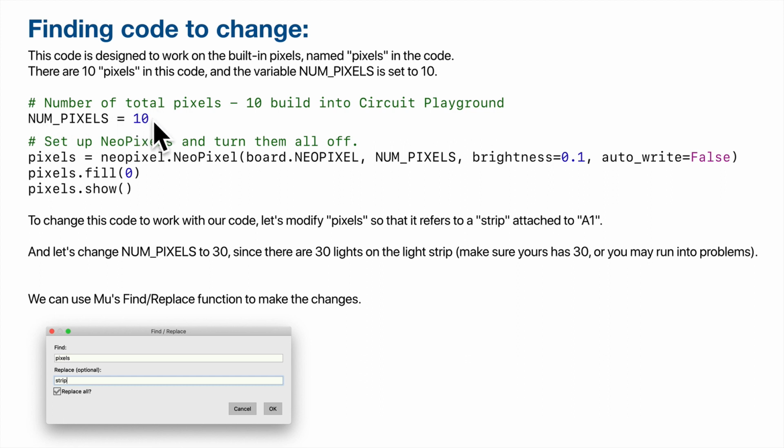And I'm going to increase the brightness as well from 0.1 to 0.5, and make sure that instead of referring to board.neopixels, which is those built-in lights, I'm going to refer to board.A1 because I've got my strip plugged into A1. And the way to do this very, very quickly is we can use Mu's find and replace function. So it's Command F on a Mac, Control F on Windows, and we can say, hey, any occurrence of one particular term, we can replace it with another term.